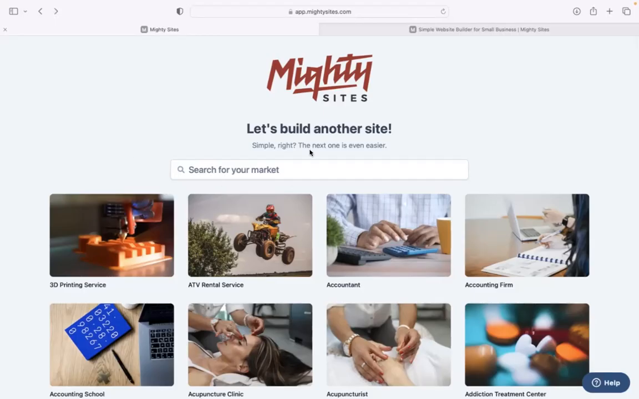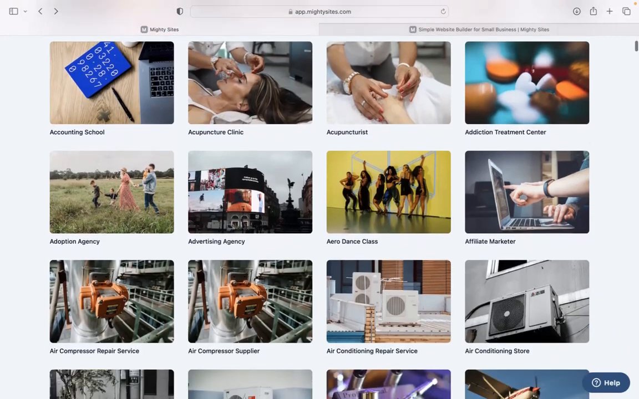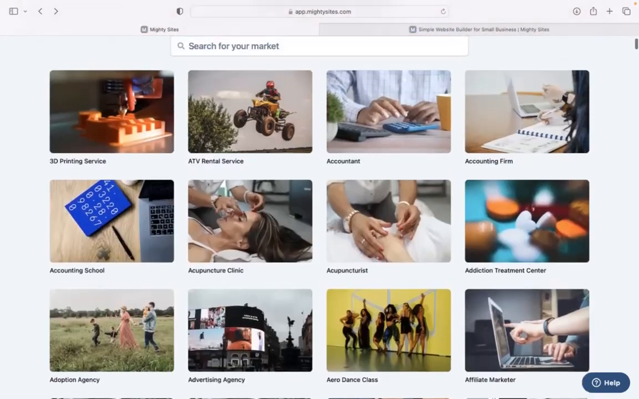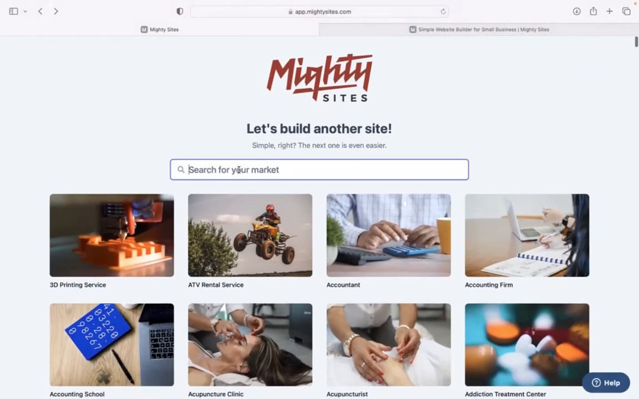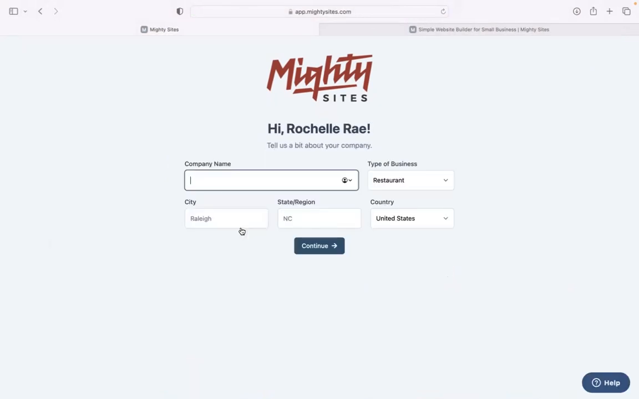Once you join the platform, the very first thing it's going to ask you at the top is to search for your markets. Now we have hundreds of different markets to choose from, and we are adding more markets every single week for various small businesses. Let's go ahead and search for our market, professional organizer. There is a professional home organizer as well, but I'm going to go ahead and select this template for now. Great. Let's tell MultiSites a few basic details about our business, so it can generate a simple website for us.